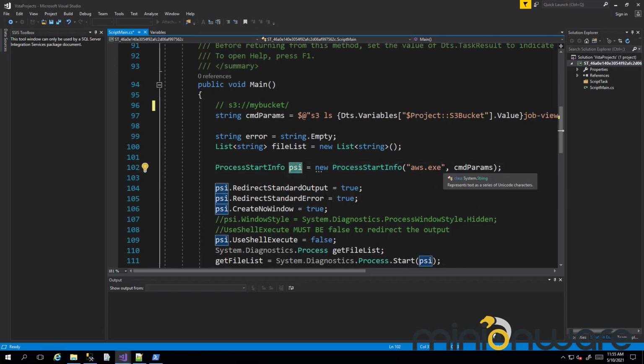I'm going to call that PSI, and I'm going to pass it in the name of the exe, so aws.exe. It should already be in your Windows path. If it's not, you'll be better off adding it. But if you don't want to do that, you can put the full path to it in here. Now is where we come into the command params. The aws.exe is clearly the program you're going to call, but then we have to call it with some parameters. And in here, we're going to call S3.